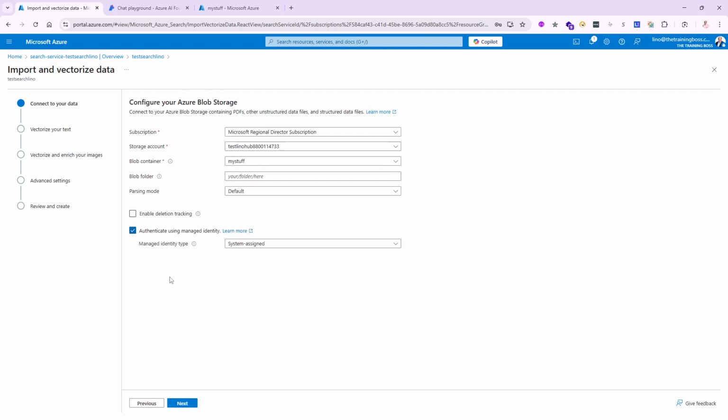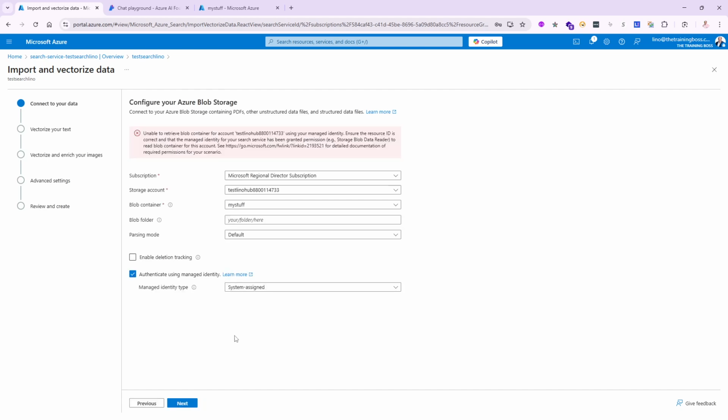And I'm going to say authentication. I'm going to leave it as system assigned. Let's click on next and see what happens this time. Unable to retrieve blob container to account, and so on. Using your managed identity, ensure the resource ID is correct and that the managed identity for your search service has been granted storage blob reader. This is something we did not do.